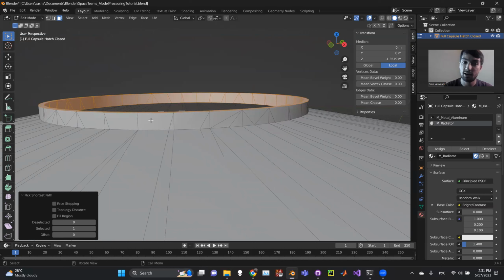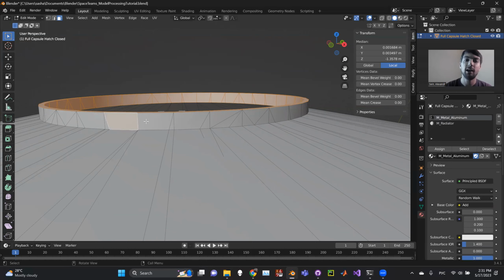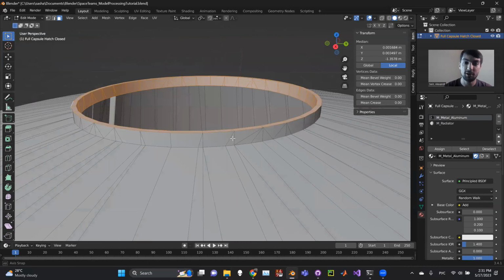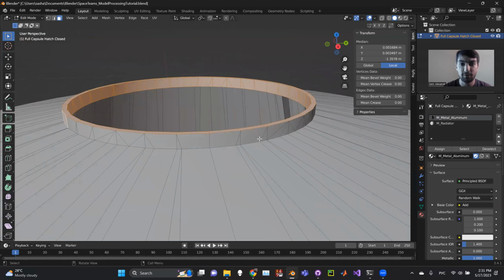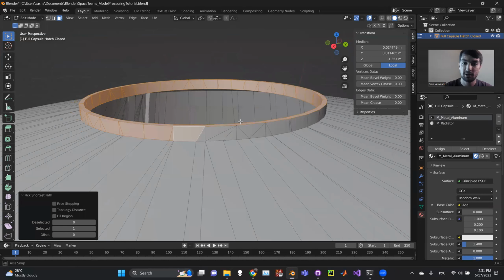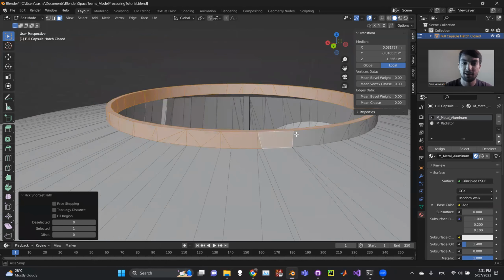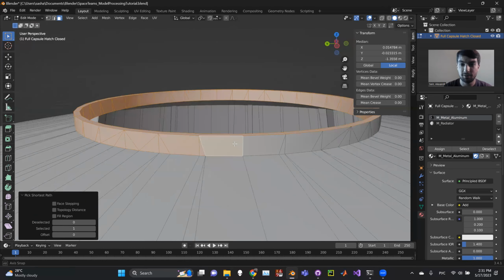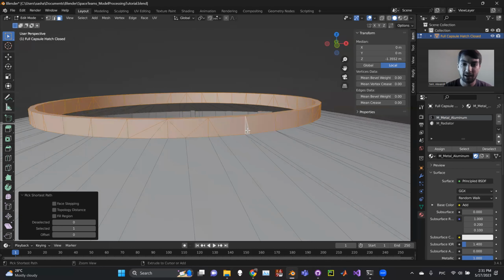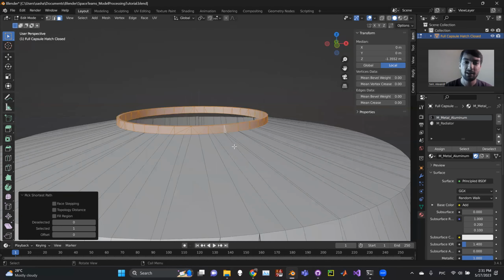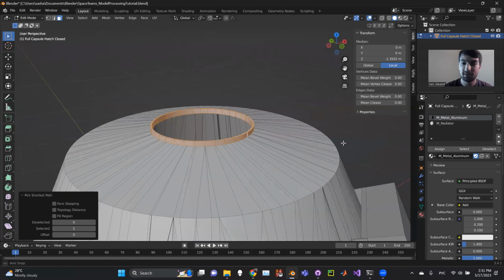So we're not going to control select, we're going to shift click, and then we're going to control click. When you're doing the control click, you don't need to also hold shift. It adds a selection by default. So control click this one, and then click this one, and then just keep going all the way around until you're back at the start. So now we have this little lip selected.